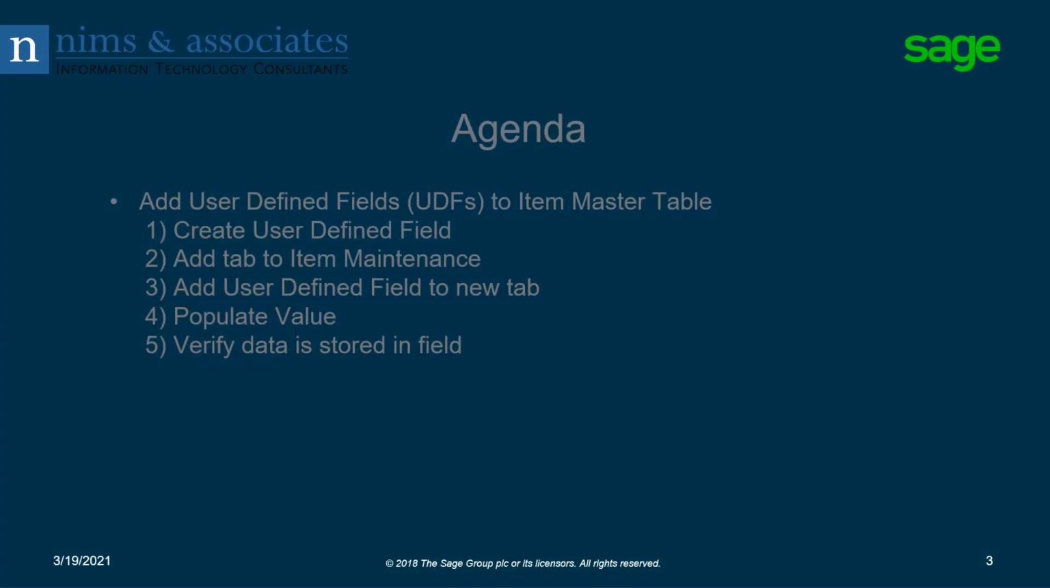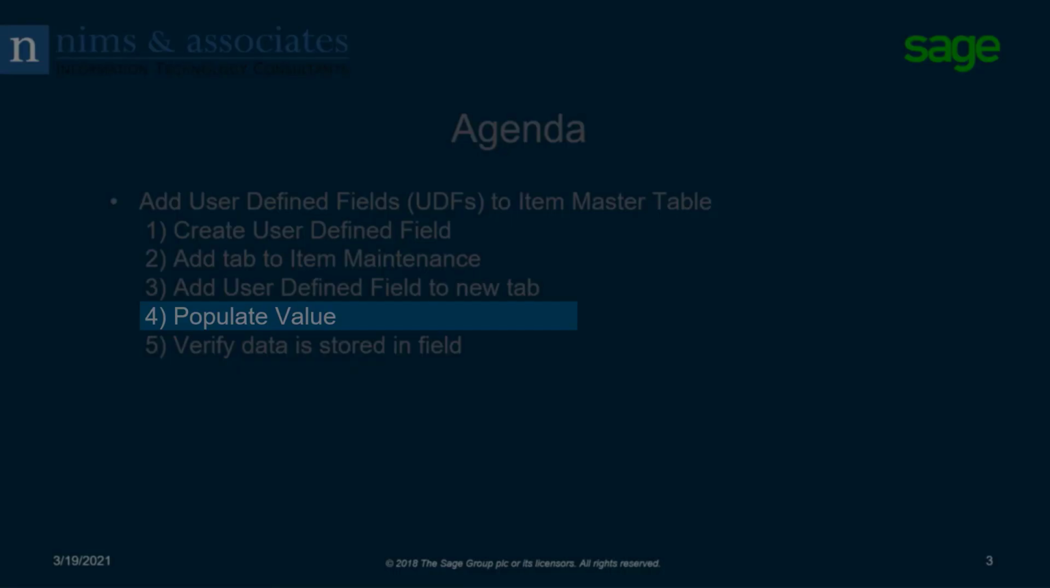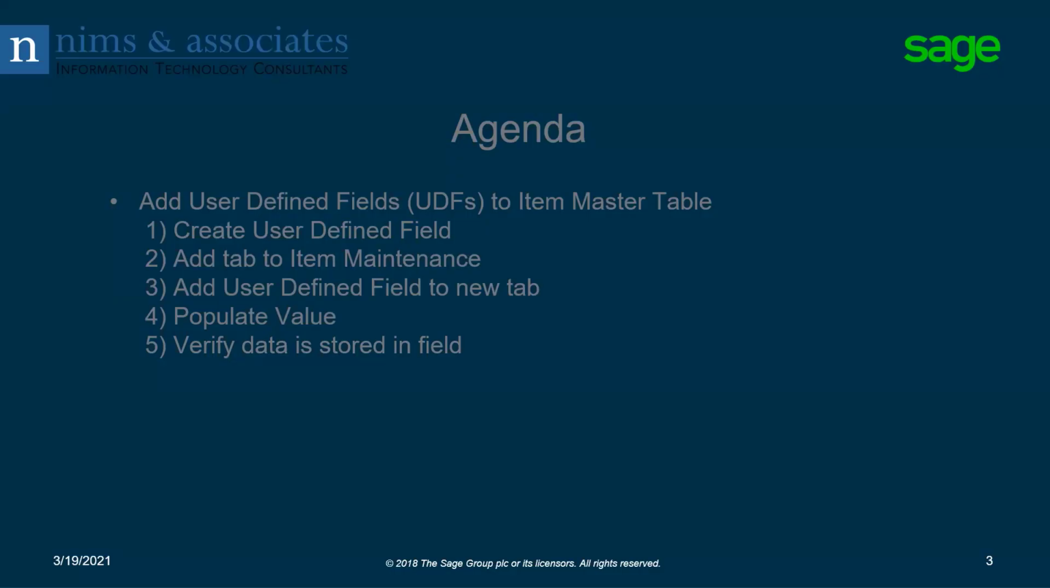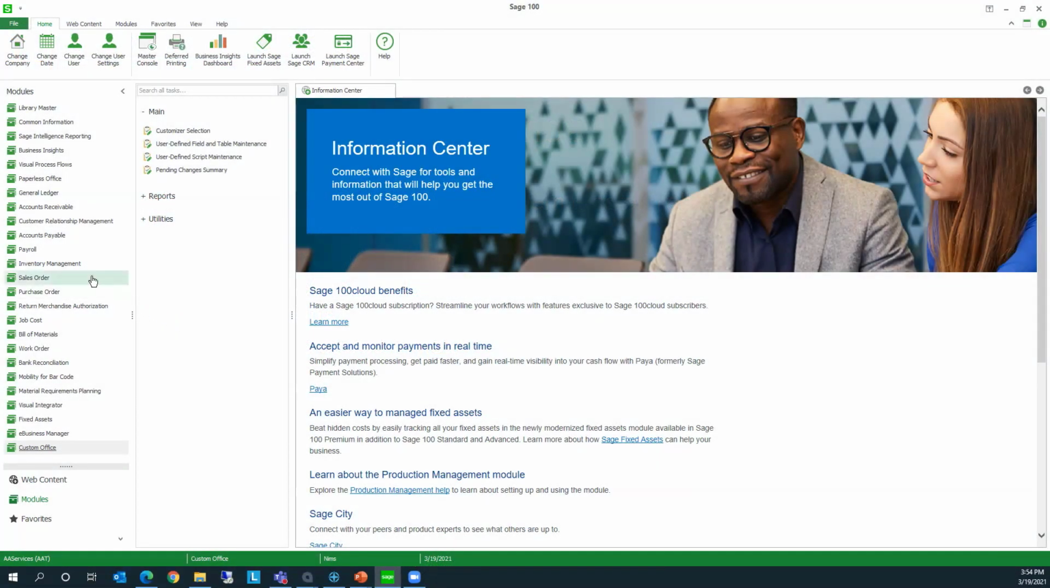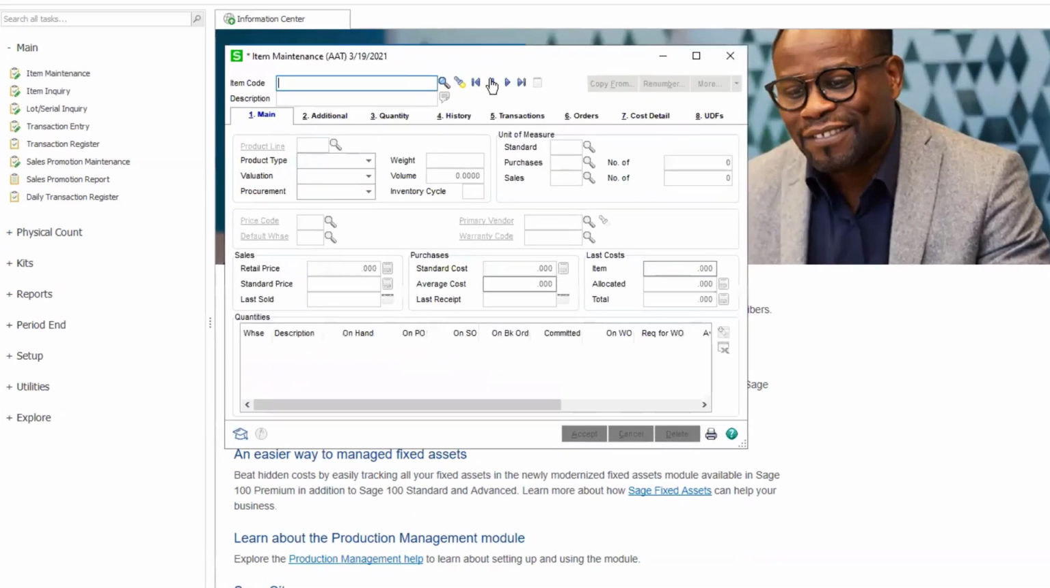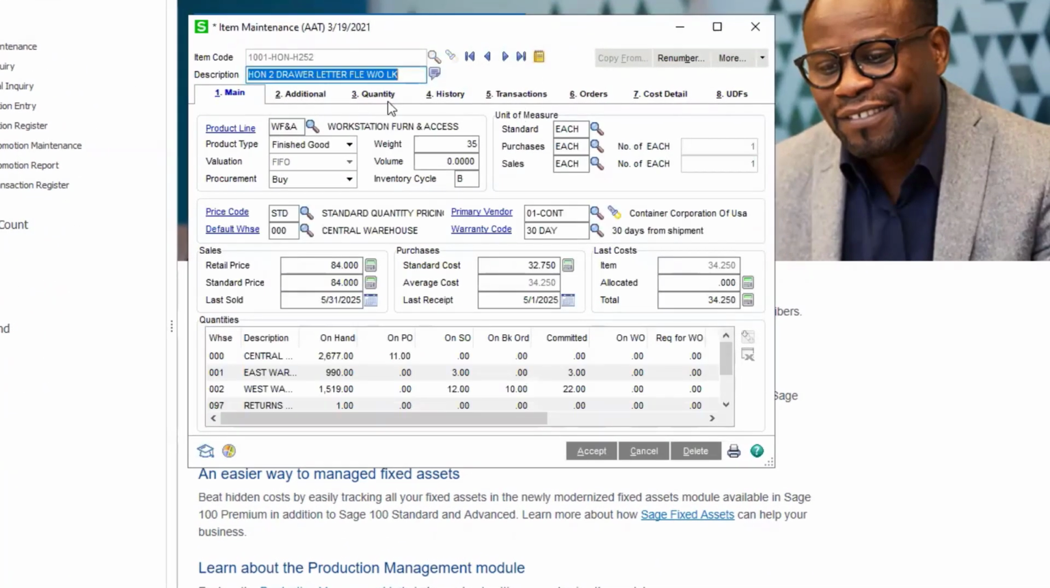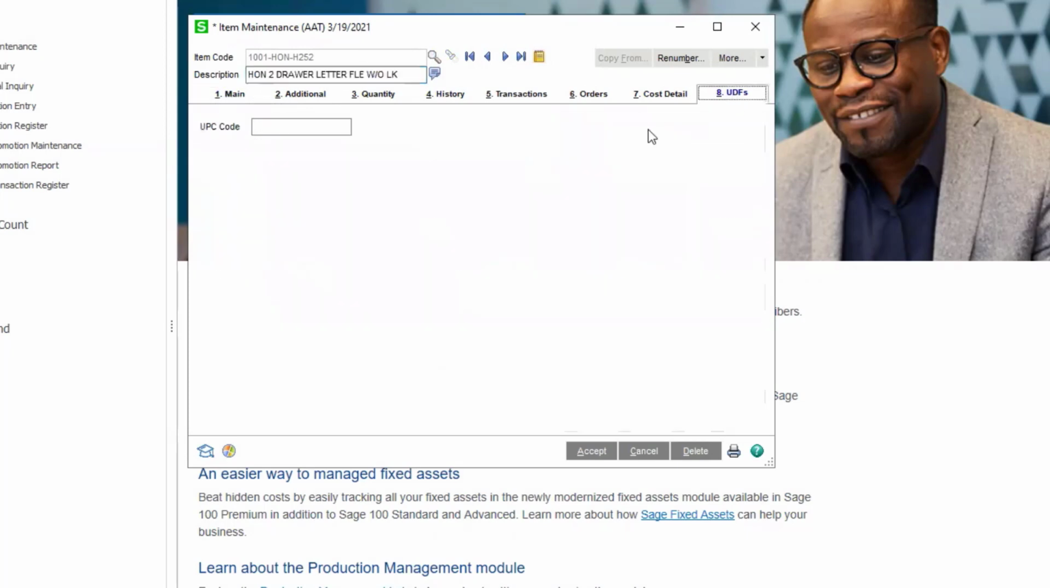So now here we are back at our agenda. Our next thing to do is to go to item maintenance, make sure that the tab is there, make sure that the field is there, and that we can add data to the field, and then verify that the data is in fact being stored. So back in Sage 100, let's go to item maintenance, and we'll just call up our first item. As you can see, there is in fact a UDF's tab. So go ahead and select that tab, and there is a field for UPC code, and we can just type the value in.